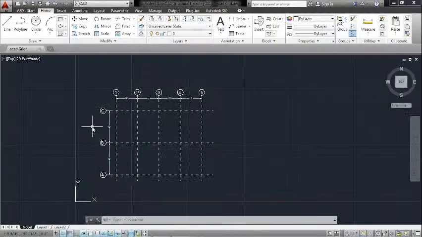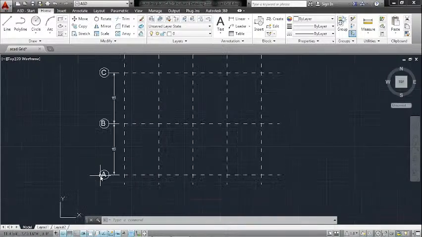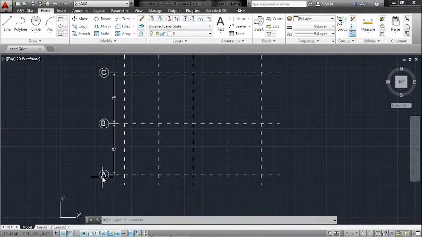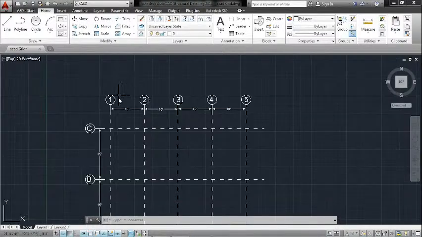Hi, in this video I will show you how to draw grid lines in ETABS. Here are the grid lines A, B, C, with the distance between them 15 feet and 15 feet, and in the x direction 1, 2, 3, 4, 5, and the distances are 10 feet, 10 feet, 10 feet, and you can change them according to your requirement.